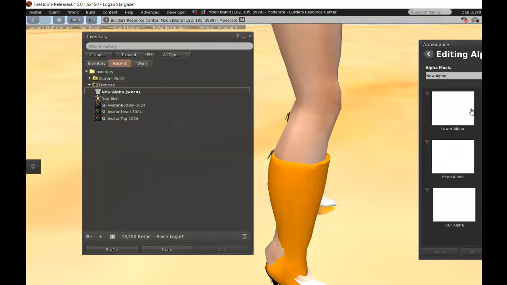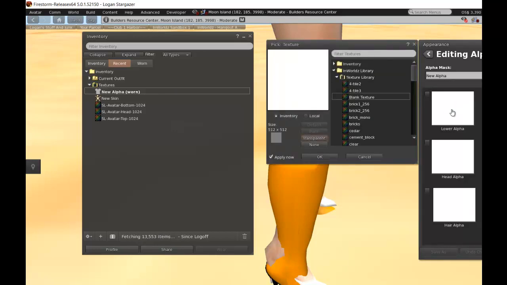And for the lower part, I'll show you a trick now. The texture for the lower part, I'm going to temporarily choose a local texture, not a texture in my inventory, because I don't have one in my inventory yet. If I choose a local texture on my hard drive, the viewer is going to get that texture off the hard drive. Anytime I change the texture, it will update in the viewer, and I can see what I'm doing almost in real time. Hope that makes sense.